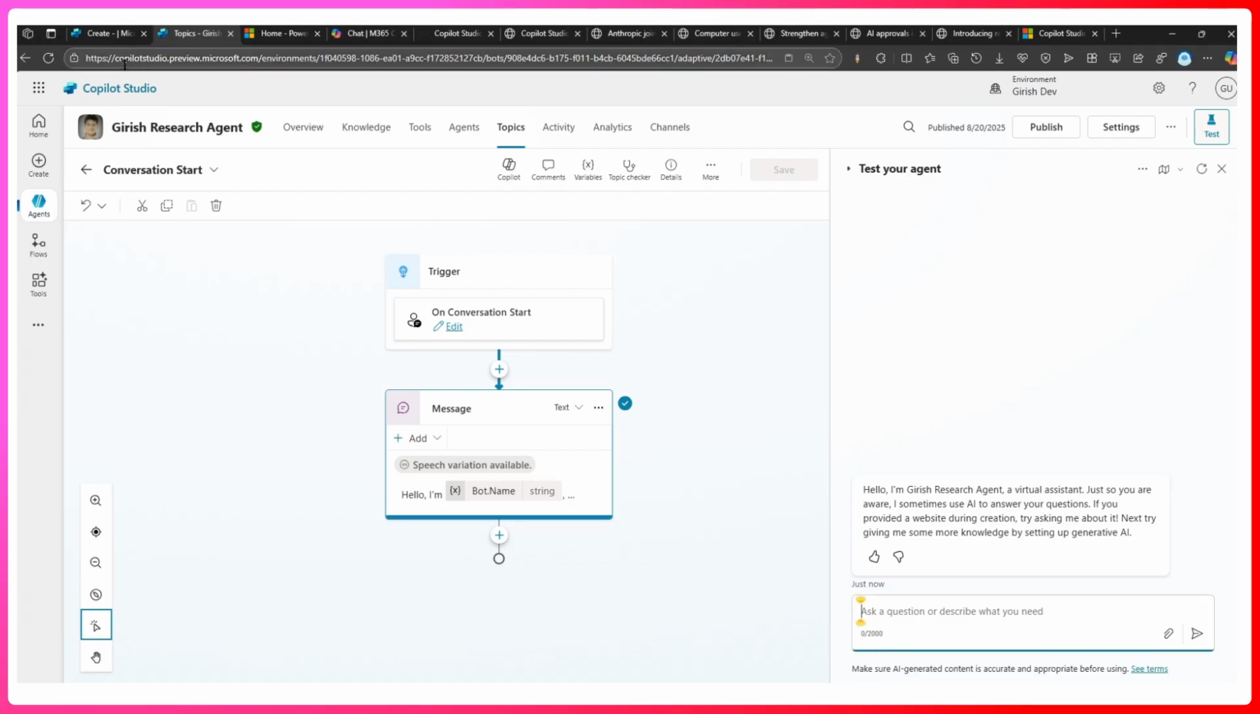Now, this is a full blown application. So this is called the Copilot Studio full interface, through which you can build agents, you can connect to knowledge sources, tools, topics, activity, analytics, etc. There is a light mode as well.